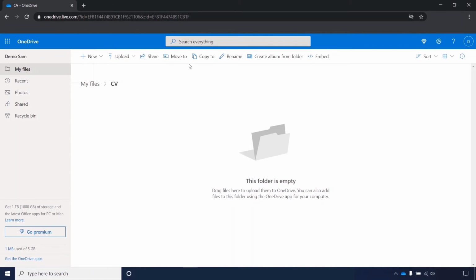You can move files. So if you want to select a file and move it to a different folder, you can use the move to. You can select files to rename them. And you can also sort them here. So you can sort them by their name, the date they were modified, things like that.